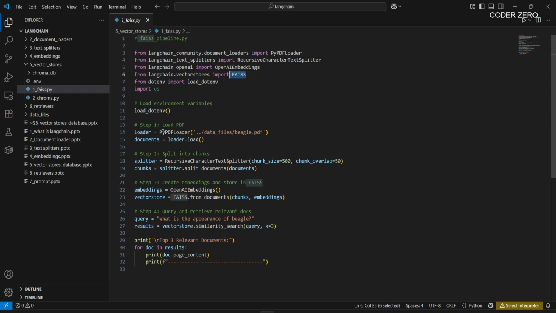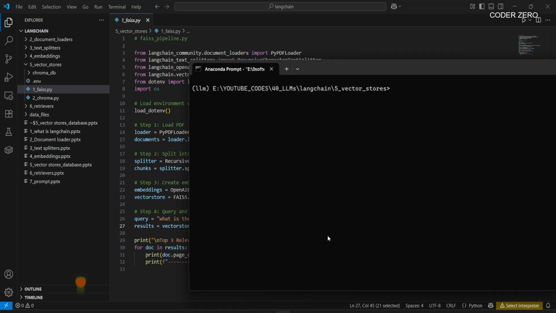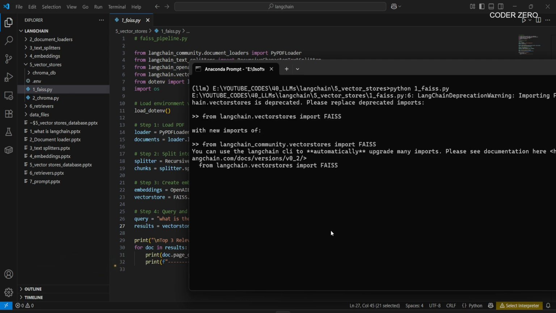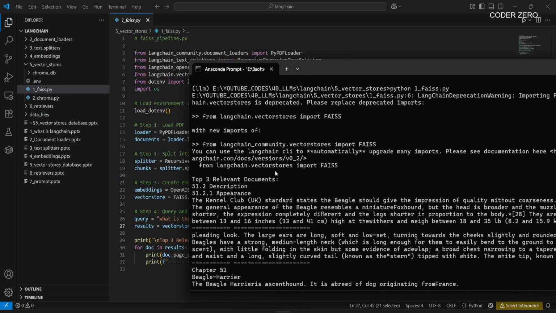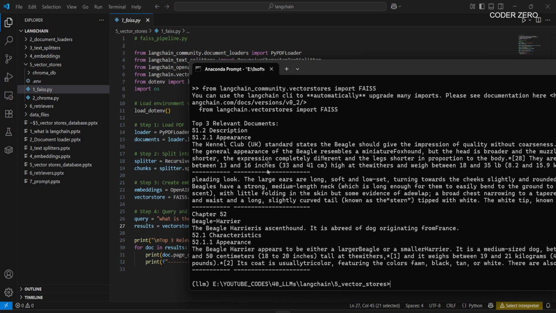We have your FAISS vector store. You can see while loading the PDF here, then we are using a recursive character text splitter to create chunks. We are using OpenAI embeddings. Then we are storing all this information in a FAISS vector store, and then we are doing a similarity search here. So if we run this Python, you can see it is doing all of this, and after doing a similarity search, we have these documents.